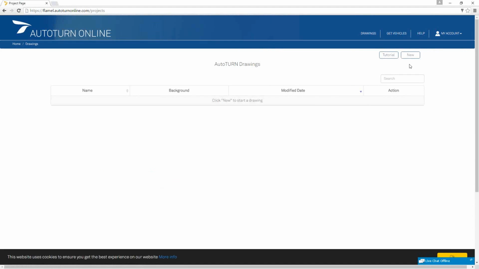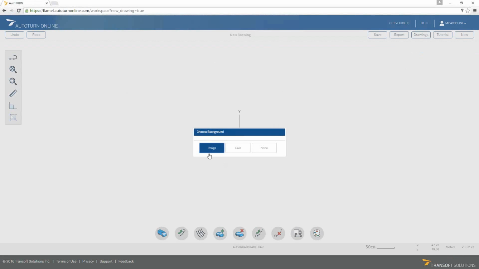Once we have done the tutorial, our next step, since we don't have any drawings here yet, will be to generate a new one, and this will allow us to import either an aerial image or a CAD as background. If you're only interested in testing vehicles, to see how tight they can turn, you can choose the none option, and then you have essentially just a blank space where you can move the vehicle around and realize how the software works. But for now, let's go to CAD.